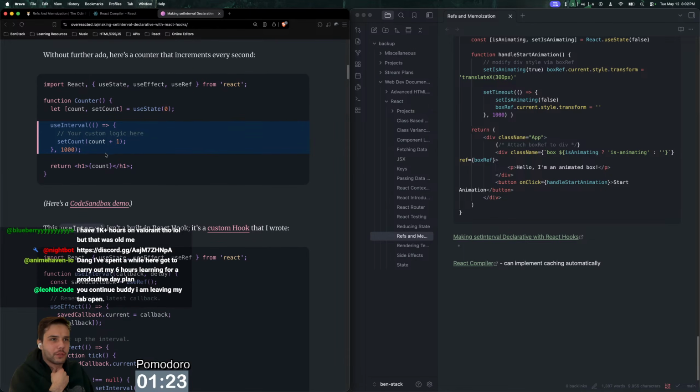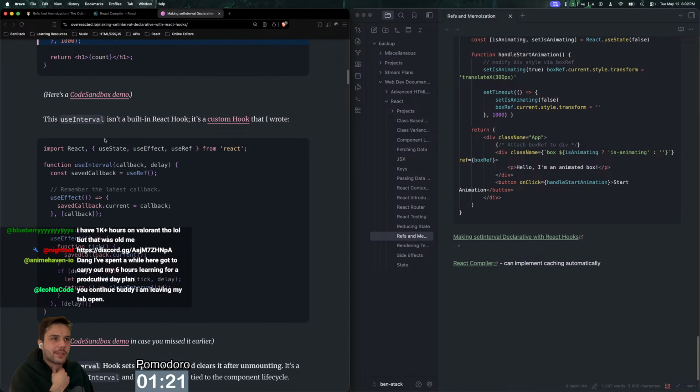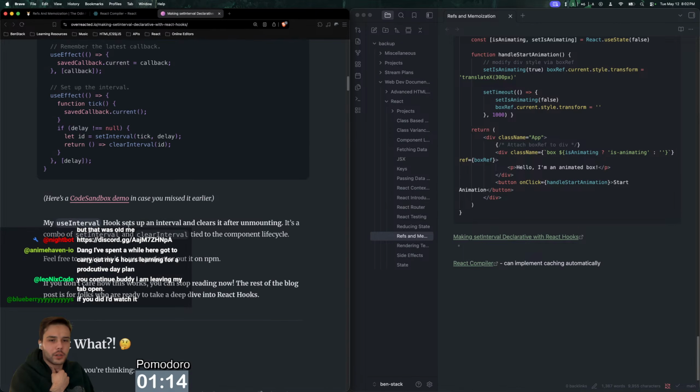Here's a counter that increments every second. The useInterval isn't a built-in React hook. So then you write the custom hook.